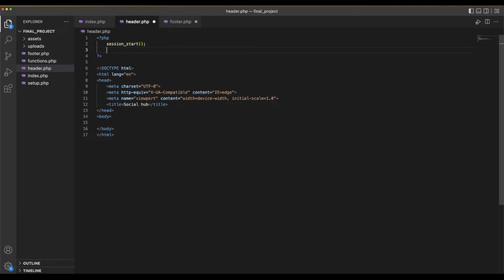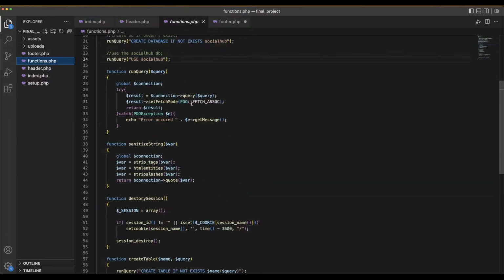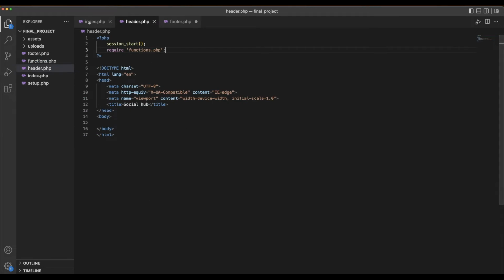And then we want to include the functions into our website so that we can use the functions file, or the functions within the functions file, anywhere on the website. So we'll include it here. We'll do require again functions, because this file is very important. And now we have access to all of these functions within the index and the header, and also the footer, basically the entire website.